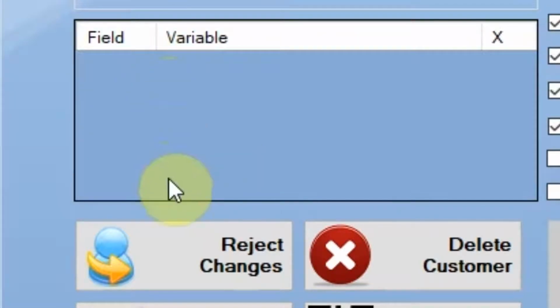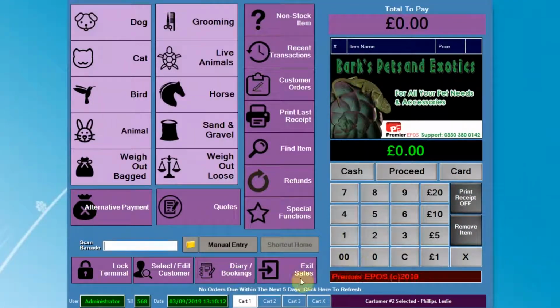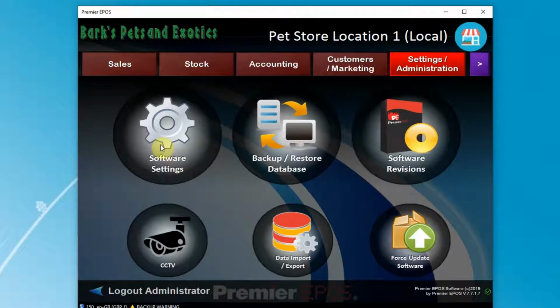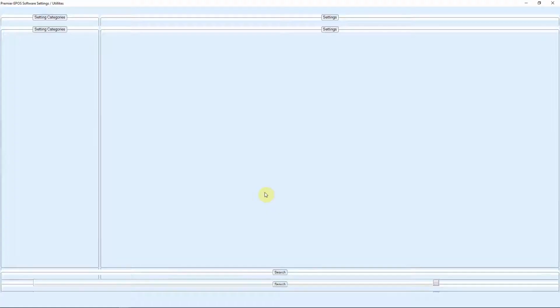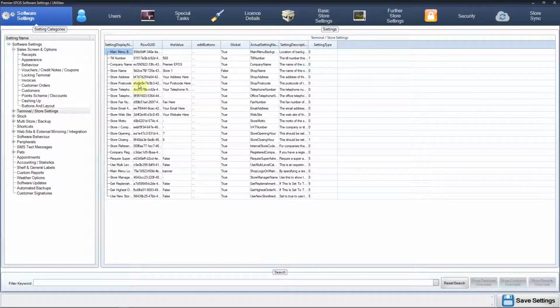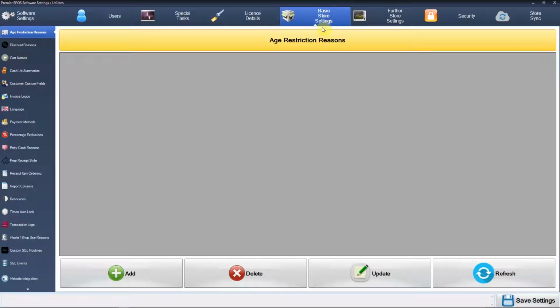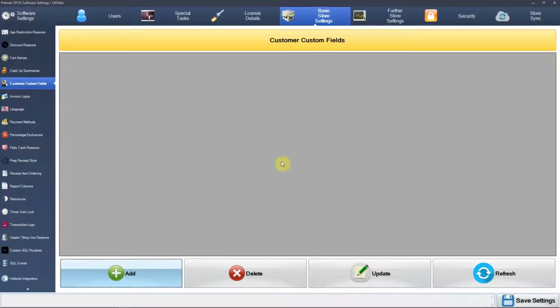To add the variables in here, we'll press cancel, exit sales, go to the settings administration tab, go to software settings, and then go to basic store settings. Over here it says customer custom fields. Okay, and then I'm going to click on add.